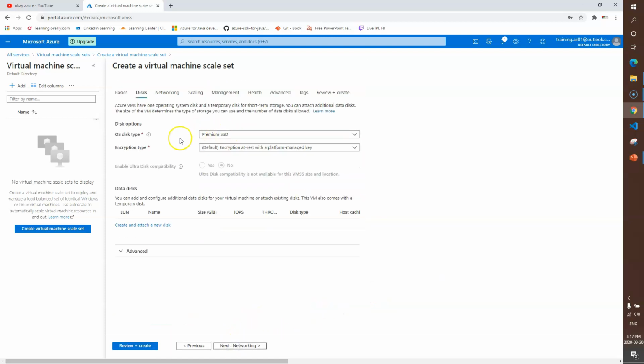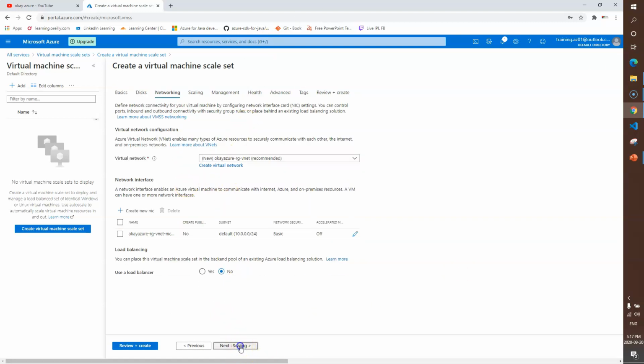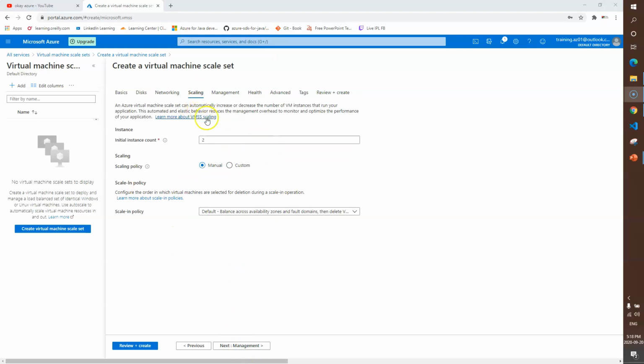Let me just go and click on next. Now, this particular tab is very important to understand. Scaling. So the very first thing is the initial instance count. Basically this is the default count of virtual machines that you want to have. So I can just go and select one. I can put two as well. So I'll keep two because I want to have at least two virtual machines to handle the traffic.